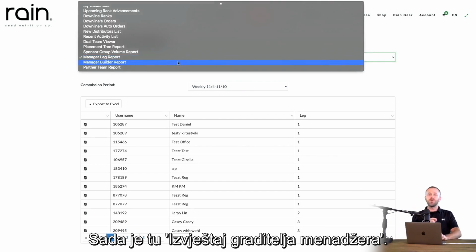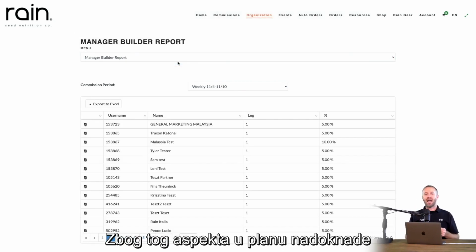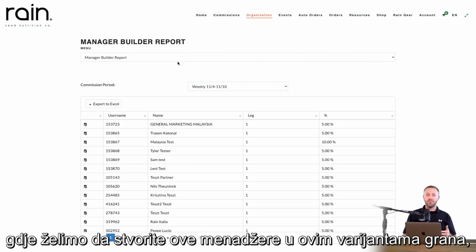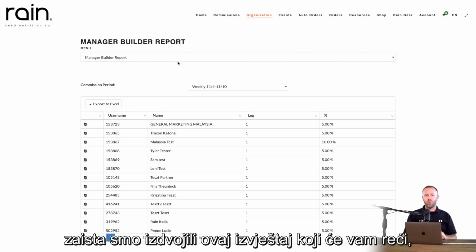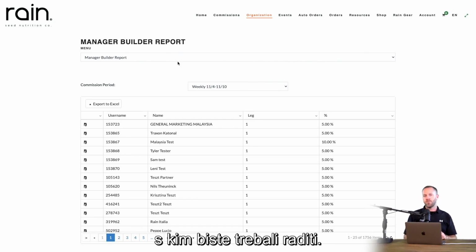Now, there's the manager builder report. Because of that aspect in the compensation plan, where we want you to create these managers in these varying legs so that you can move up in rank, we've really identified this report that will tell you who you should be working with.